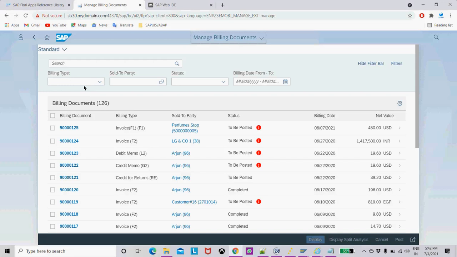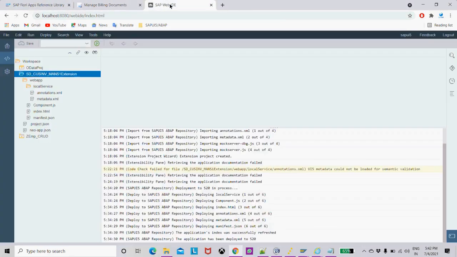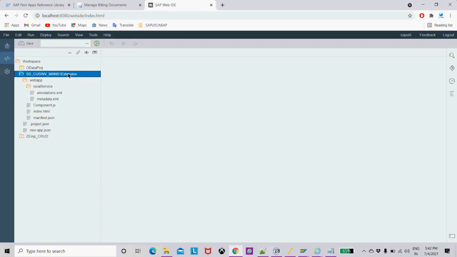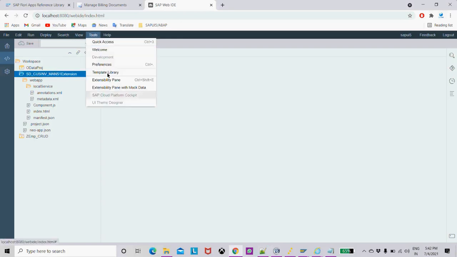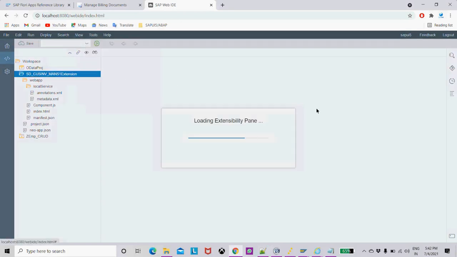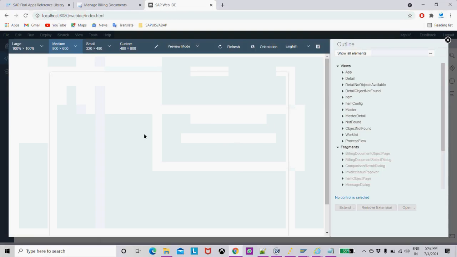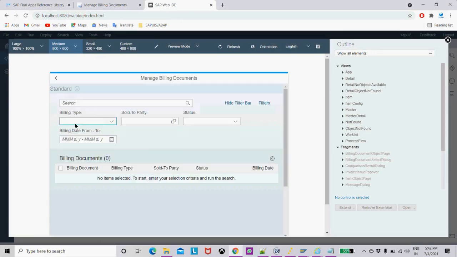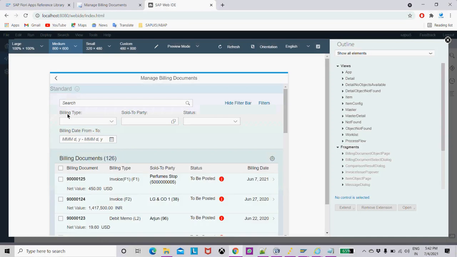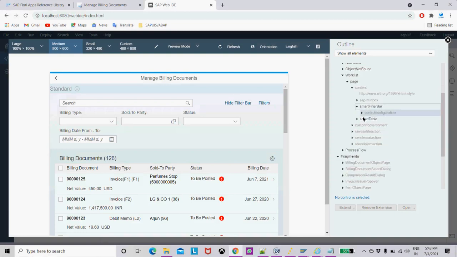Now let's say I want to hide the billing type also. So now what do I have to do? Again I have to go back. Again I have to select this and then tools, and then select the extensibility pane. Okay, so billing document we have hidden. Next I will hide billing type, contained under the filter, smart filter bar section.